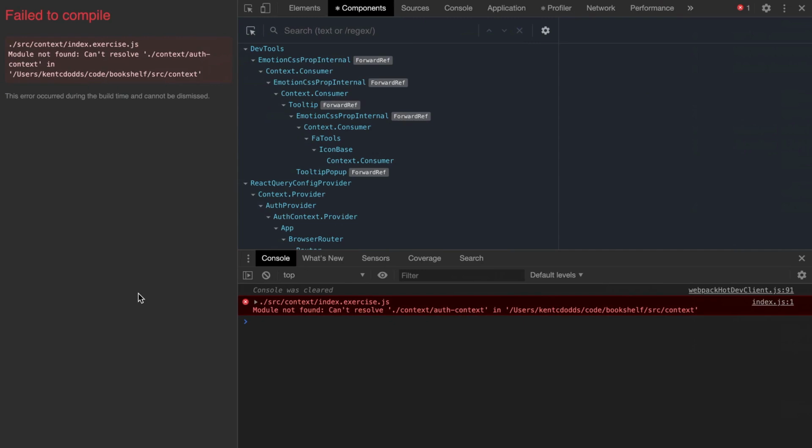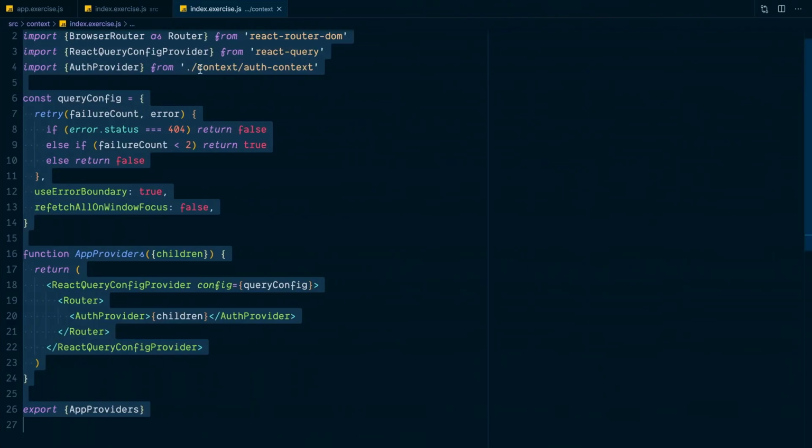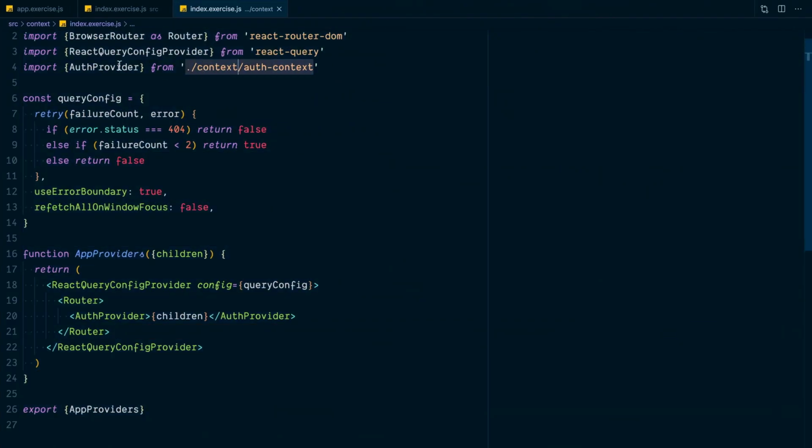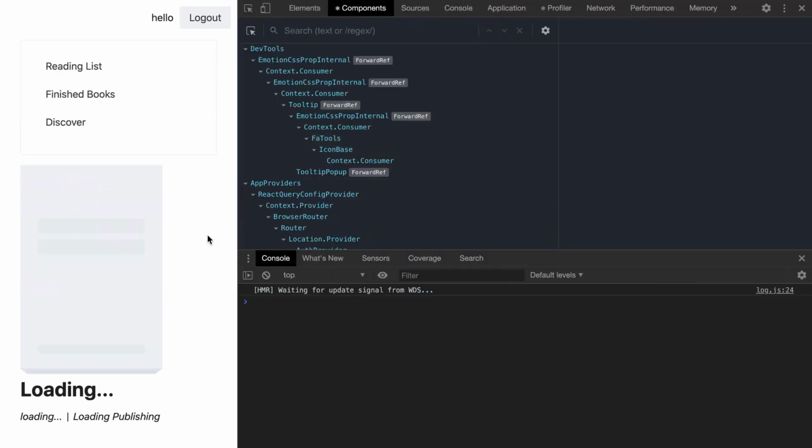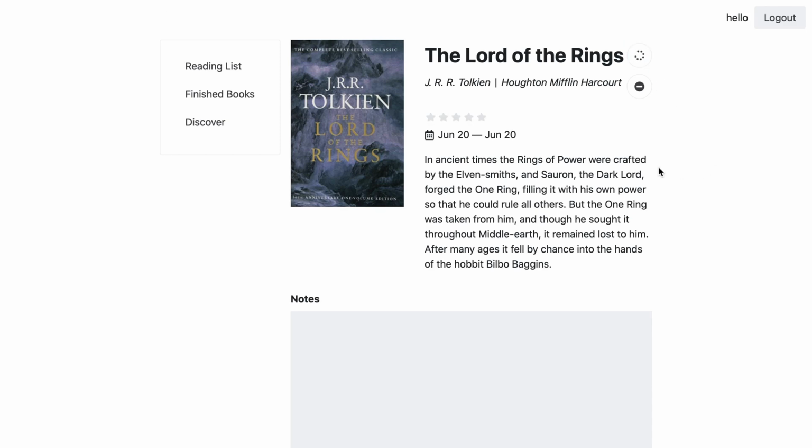Let's make sure everything's working. Looks like we've got a module resolution issue. And that's because we moved this import statement into the context directory. So we no longer have it right there. We're just going to grab it as a next door neighbor to this module. And here everything is still working.